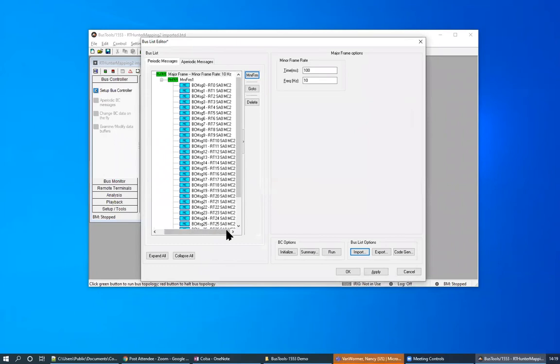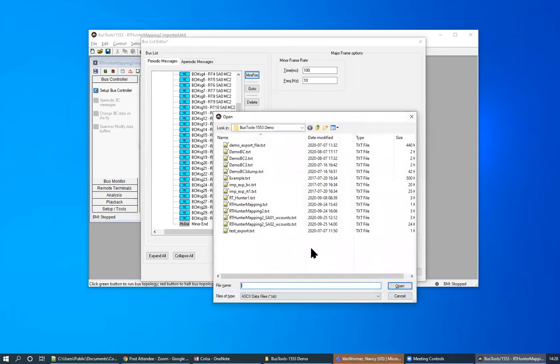What I want to point out here is that all we've done is ping each of the RTs to see if it exists. So that was this one. What we want to go to this time is something where we're going to ping each subaddress and then the word count.